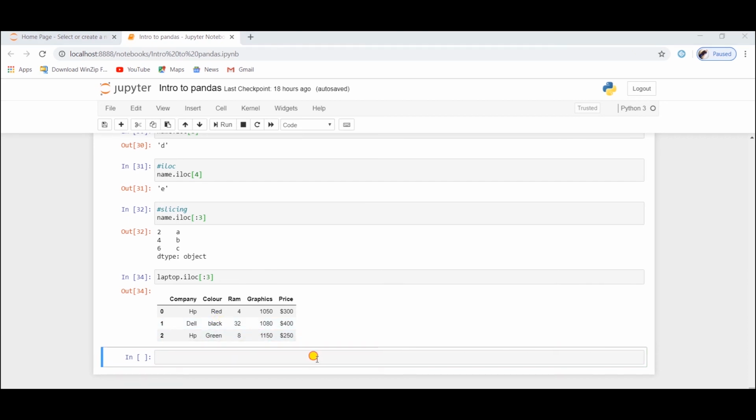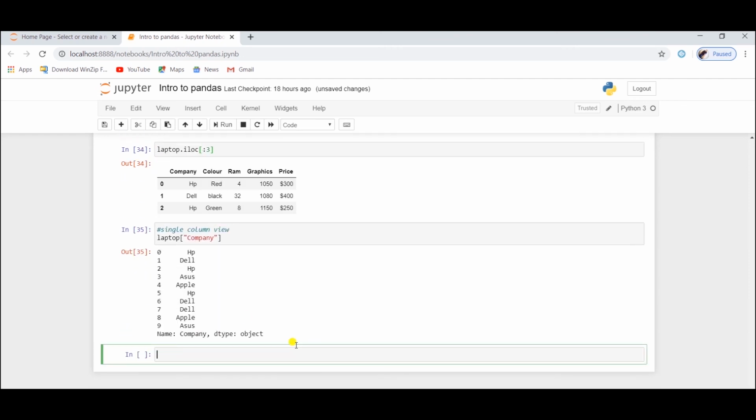Okay, now we see how to view a single column. So let's type a comment, single column view. So type laptop in brackets, in double quotes type Company. You can see it has returned the Company column with index.